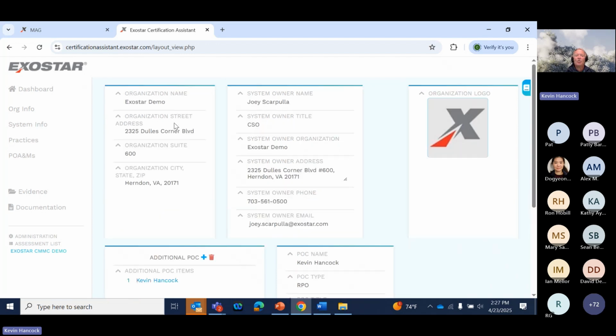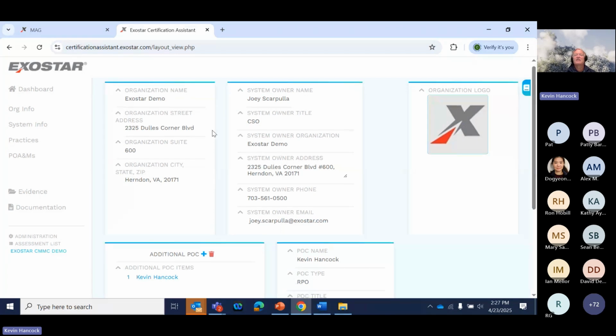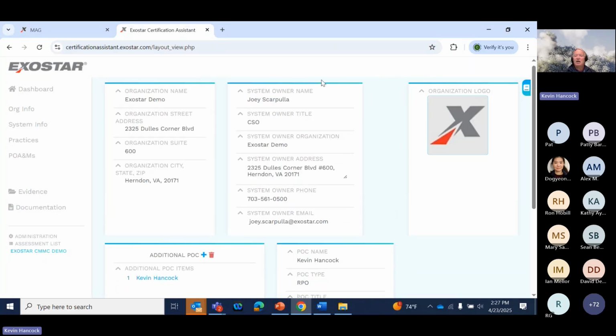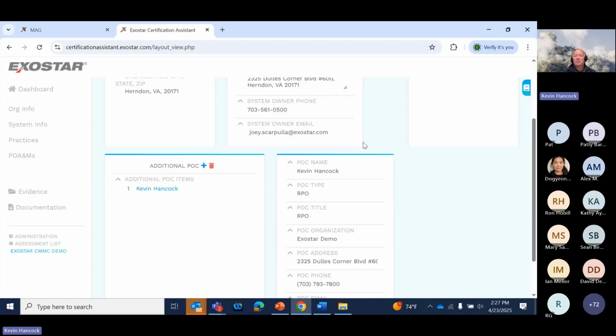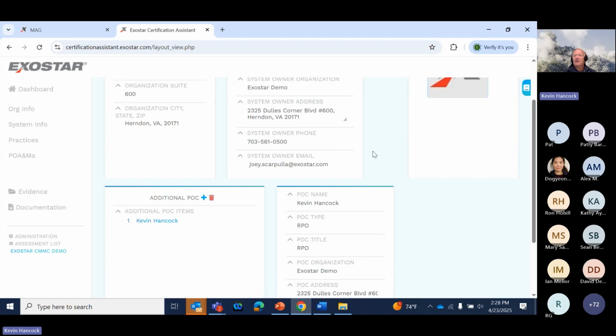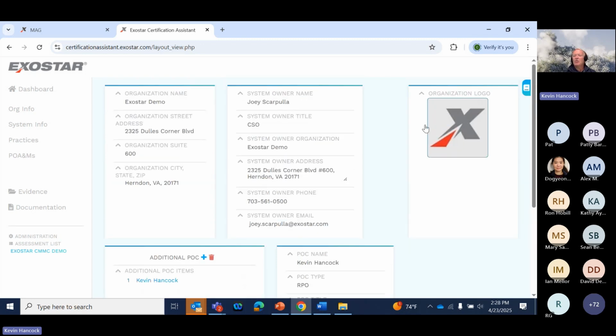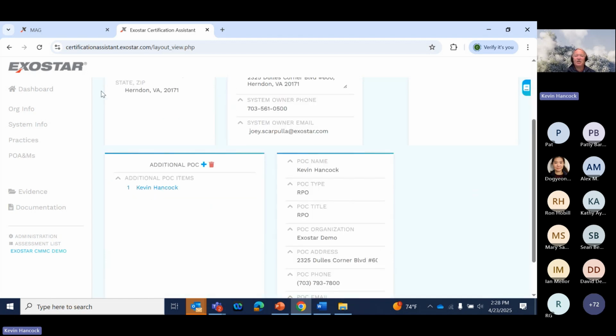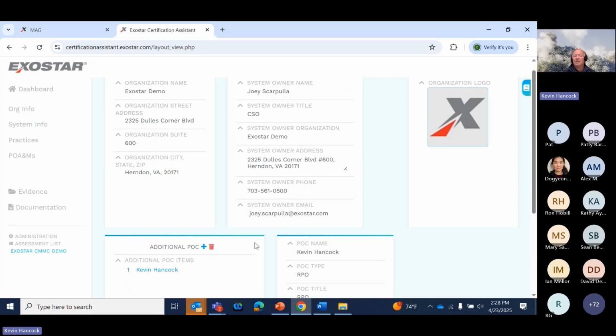So this is just about your organization, right? Here's our name, our address, right? I'm part of Exostar. This is our address. These are the people who are involved, our system owner's address, phone number, email, etc. Additional POCs you might have, right? Points of contact. We want to put our logo on our SSP, so you can upload your logo there to personalize it for your organization. You can have more than one other POCs because you may have external parties as well, an MSP or somebody like that who's helping out your organization to fulfill part of the requirements.